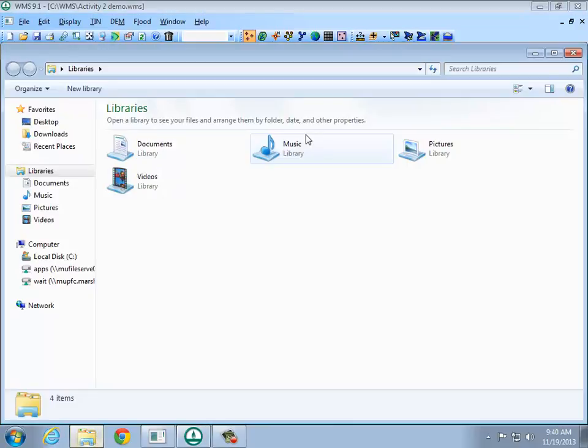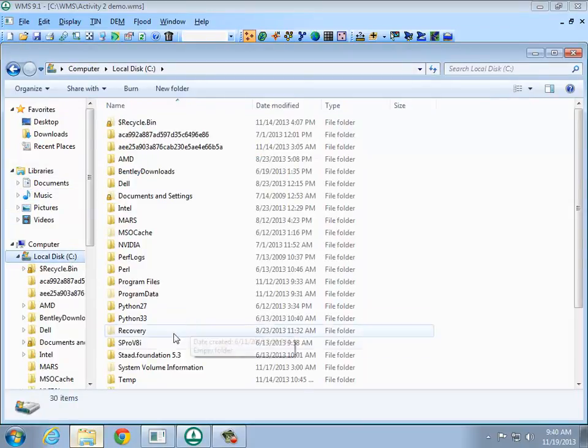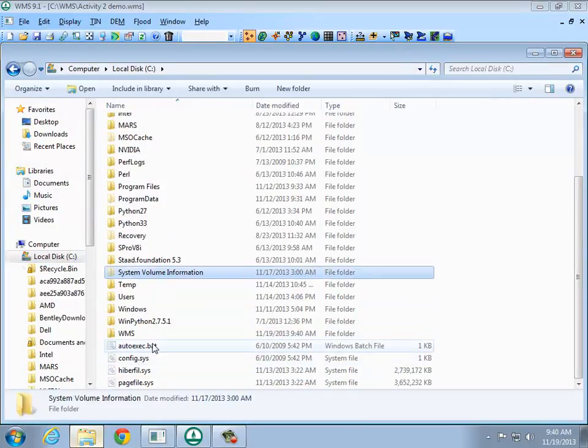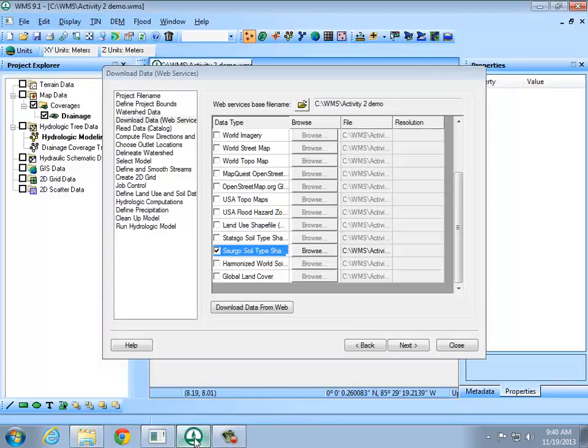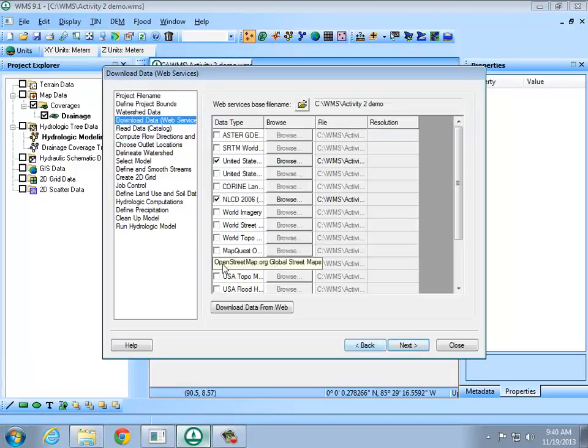Let me see if I already have the land use. Maybe I'll save myself the trouble of downloading that again. Or I mean the soil type. Yeah, I'm not going to download the soil again. It takes too long. Oops. Download data.